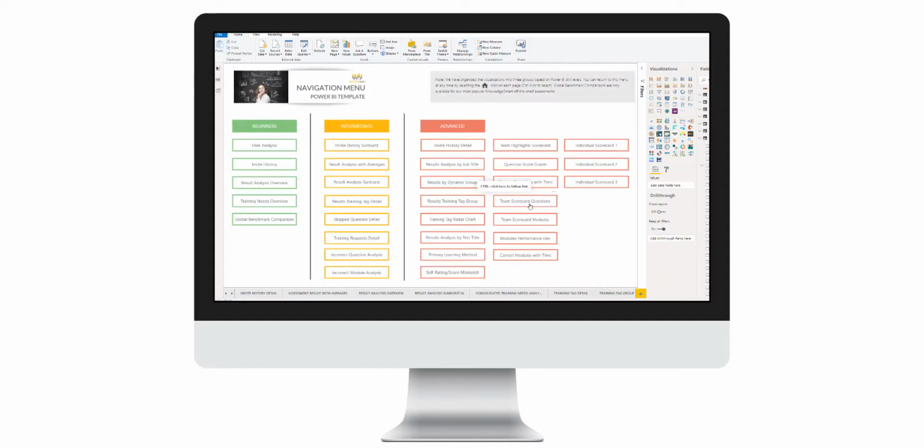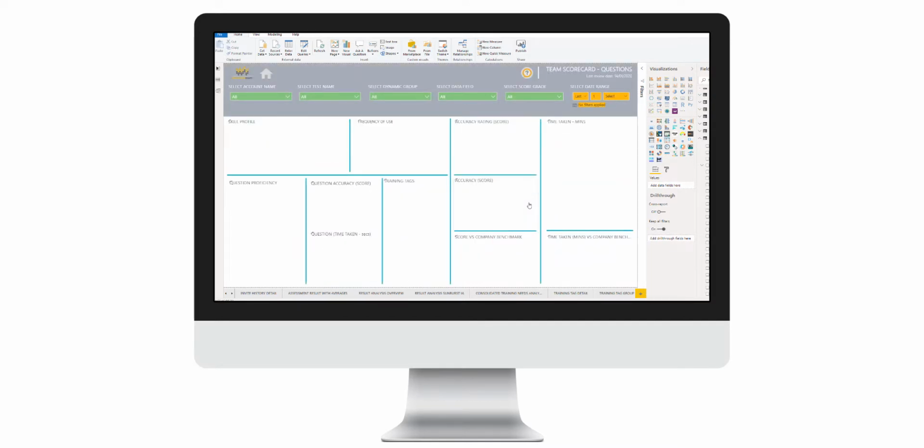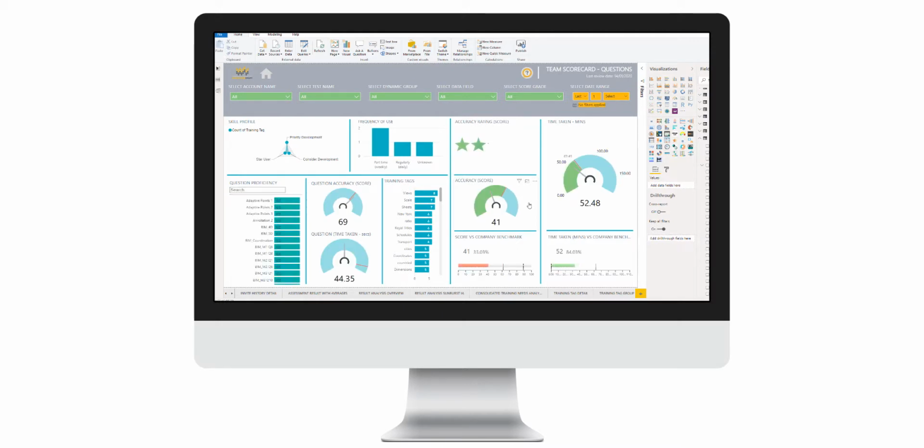Okay, and then we look at our next scorecard, which is around questions. So this specifically looks at your question performance data, and I can look at the overall skill profile, the frequency of use linked to this data. I can look at question proficiency, and I can search for a specific question if I like.